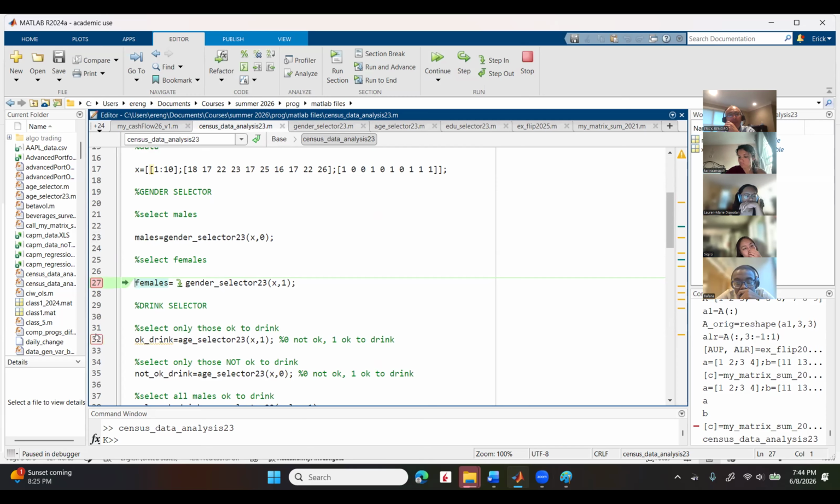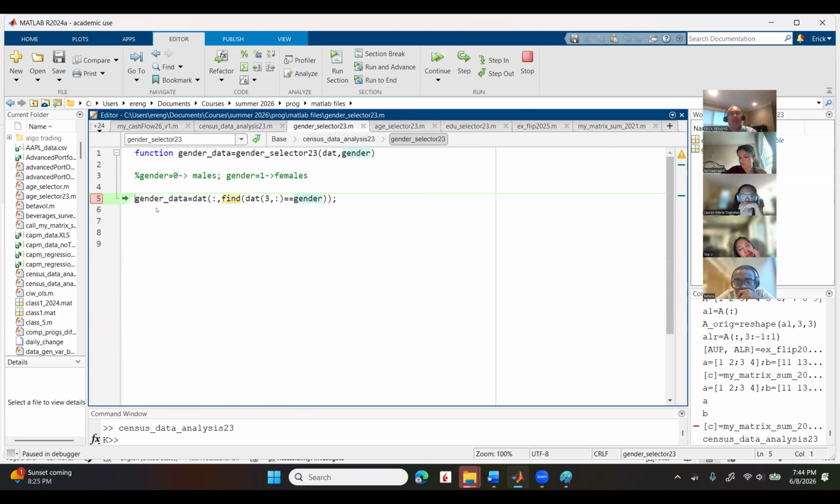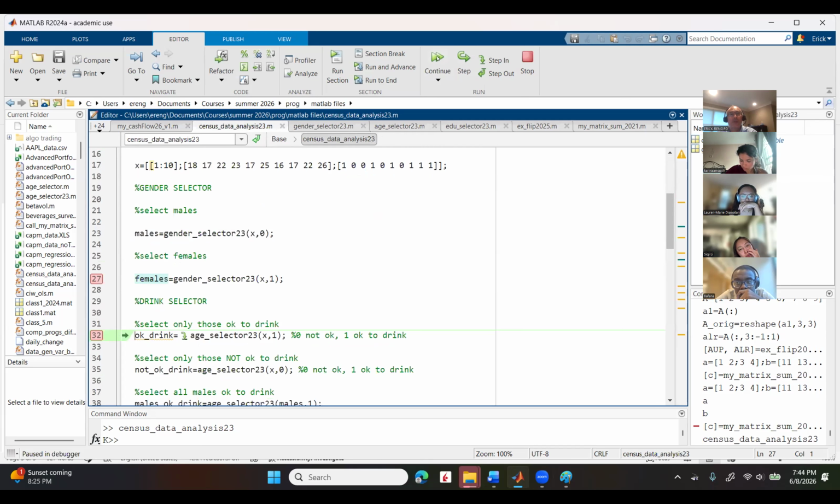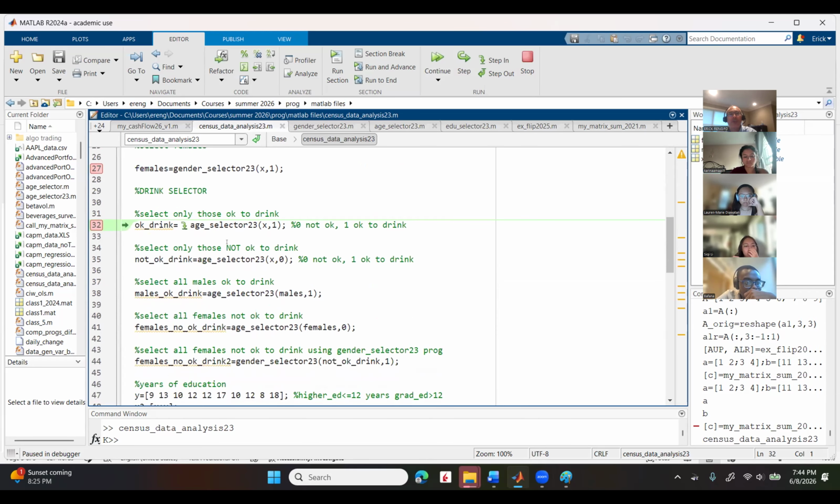Okay? So if I continue running this, I don't need this. It goes to the same program. Now I have males and females. Okay, guys, can you complete your files? You have 3 additional functions, and verify that all of them work.